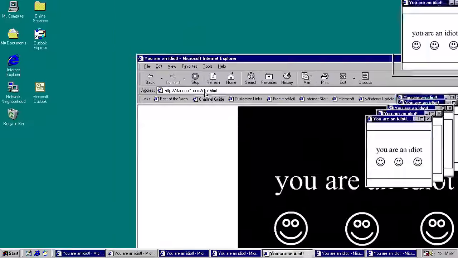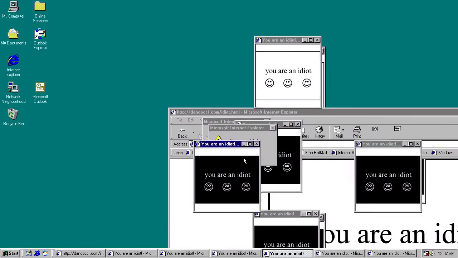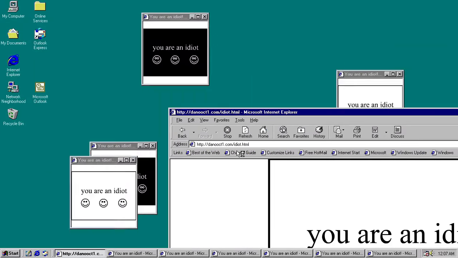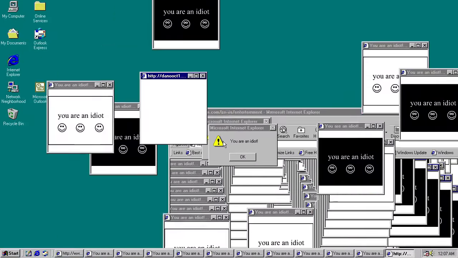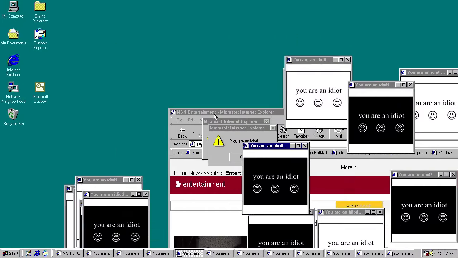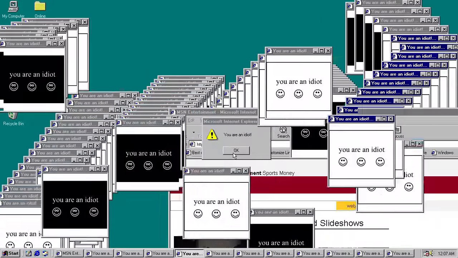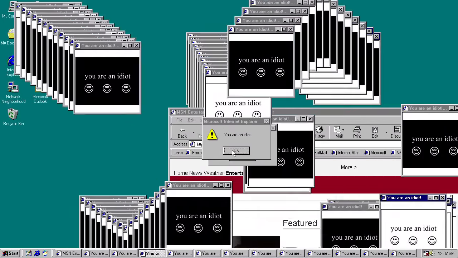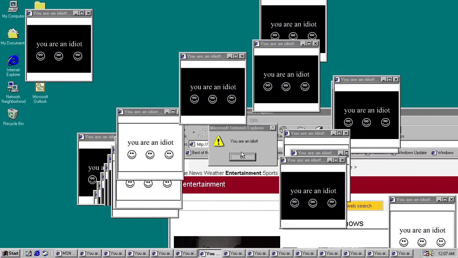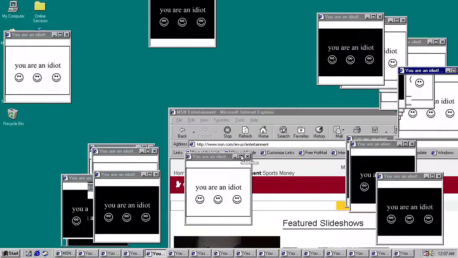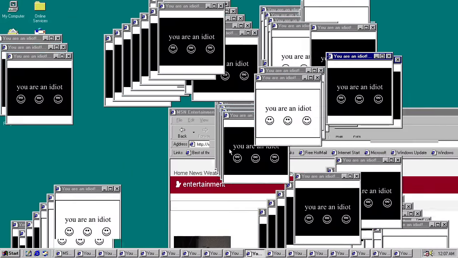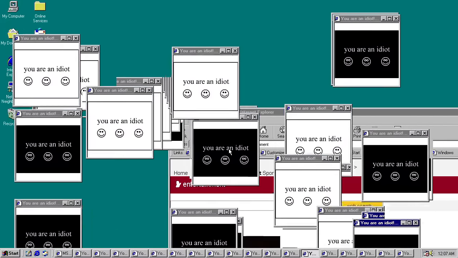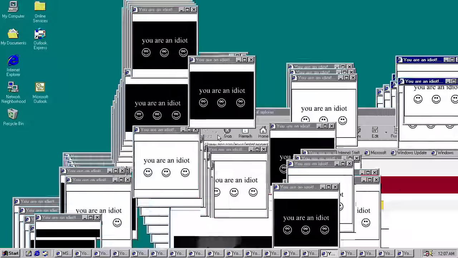Hitting Control and Alt Delete sometimes pops up a window. There we go. You are an idiot. As it tries to prevent you from closing them, and as you try to close them, it spawns more windows. And this is pretty much it. This Trojan does not wipe your hard drive, it does not delete files, it doesn't drop itself to your C drive. It exists on the internet and spawns windows. And that is pretty much it.